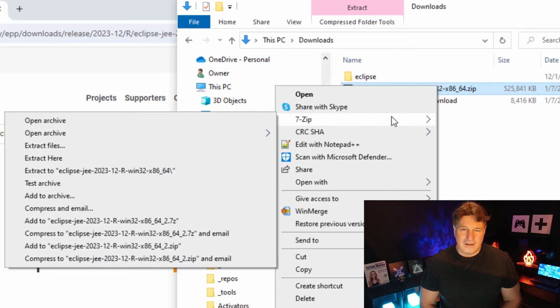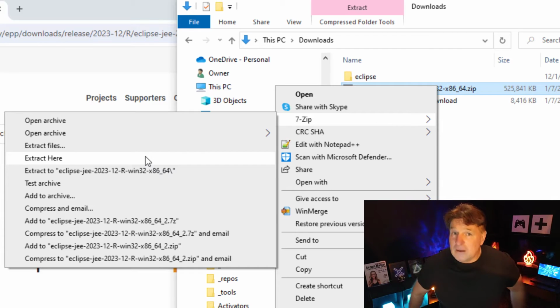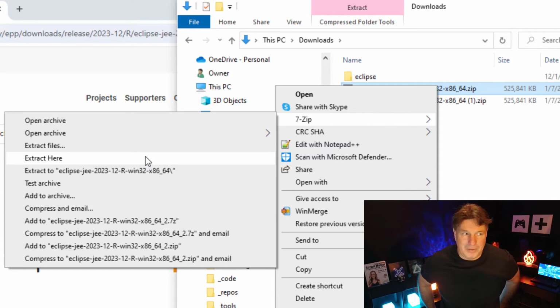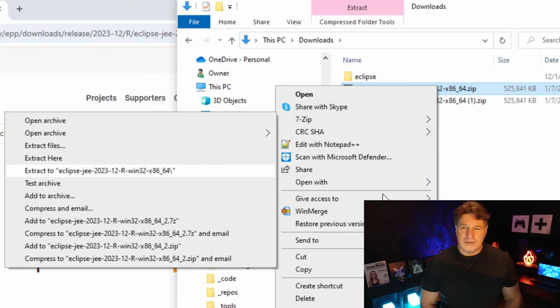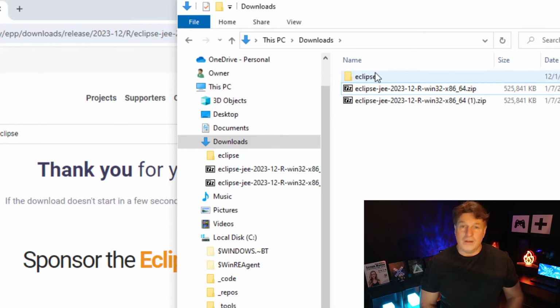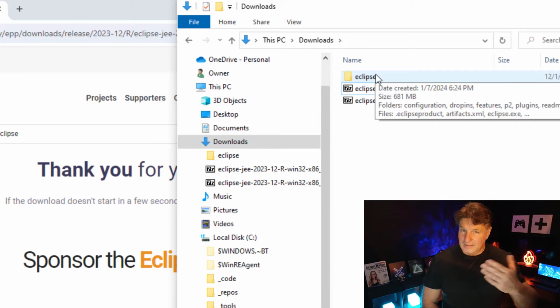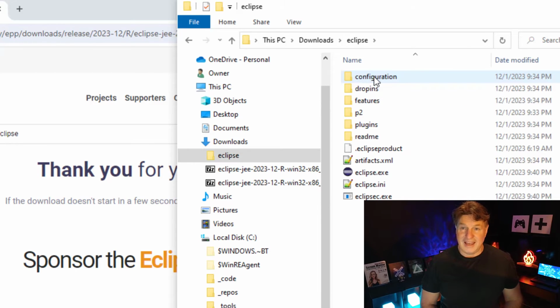Just right click on that file. I've got WinZip installed, so I can select extract here. You can use any Windows based zip, unzip compression utility that you want. And when you do that, you'll end up with a folder called Eclipse. And that essentially contains your Eclipse installation, everything unzipped.